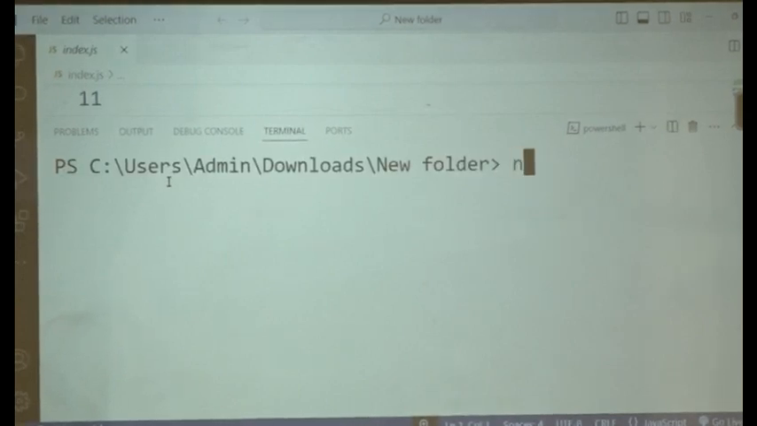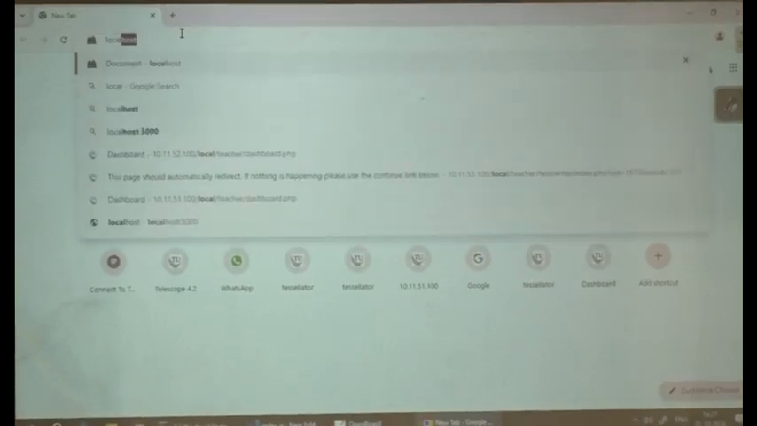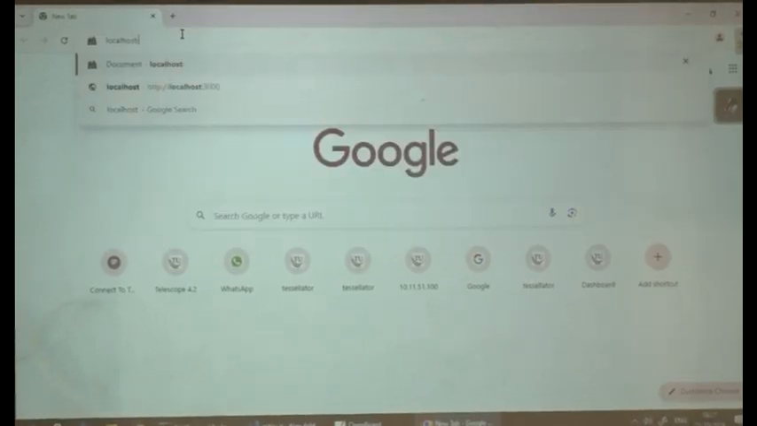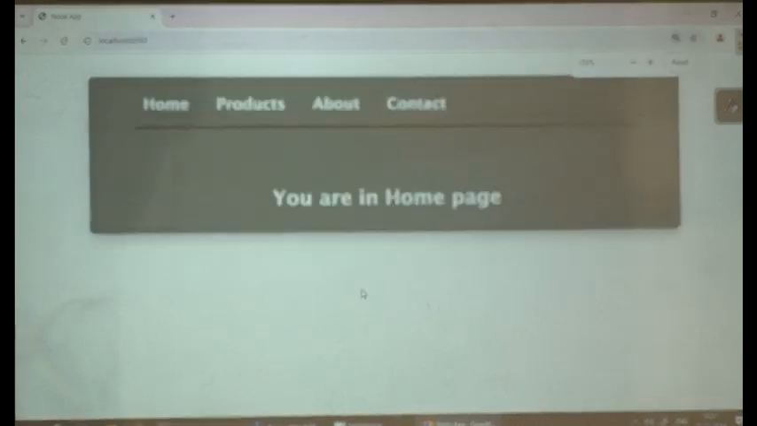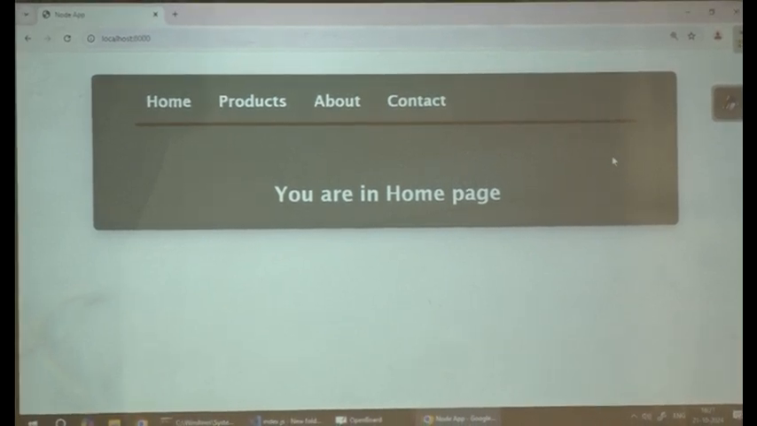All right. So node, my server is started. I'm going to my server, and it's running on port 8000. I hope you can see that here. This is what I have created. There is a navbar which is coming again. Everything is coming from the HTML place.